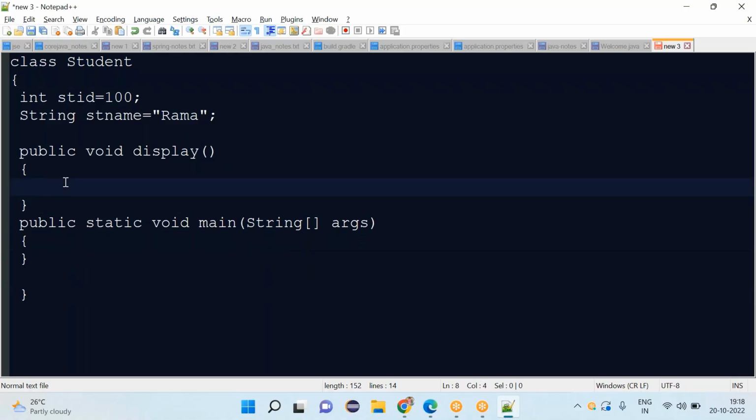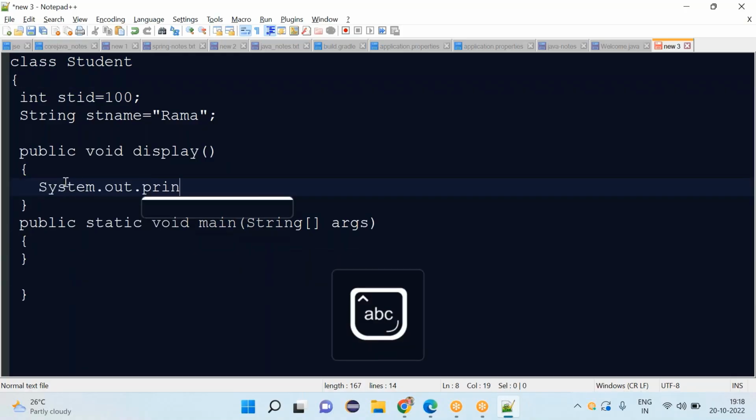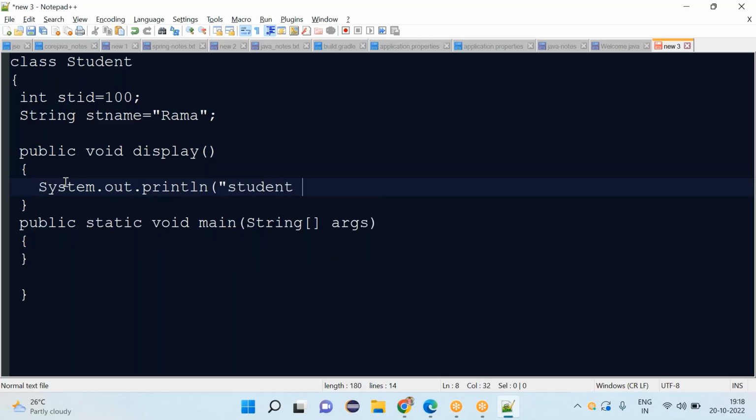So now in this display method, System.out.println of "Student ID is", plus operator I am using. Why am I using the plus operator here? Plus is acting as the concatenation operator, because I wanted to display the student ID, but the student ID is of integer type. Here I wanted to append this string information. That is the reason I am using the plus operator. Here it is acting as a concatenation operator.